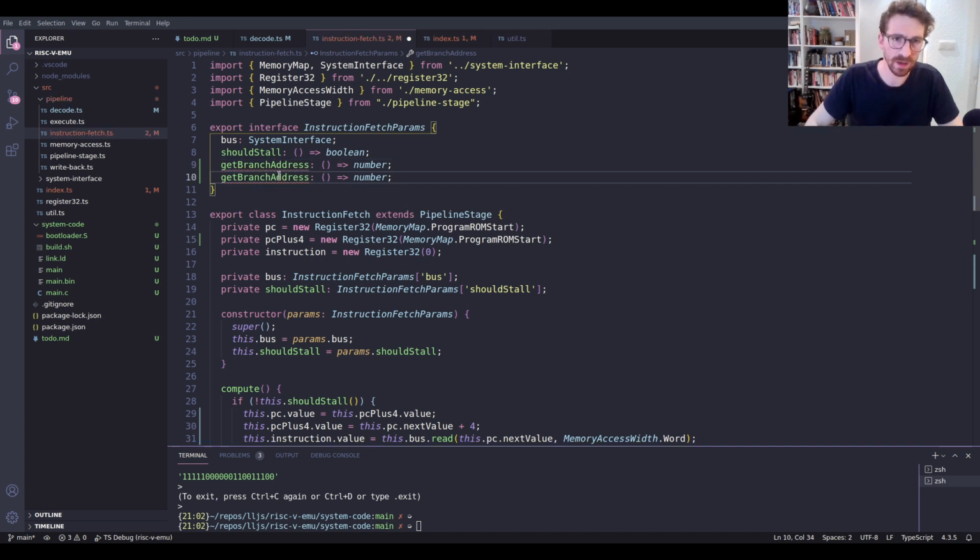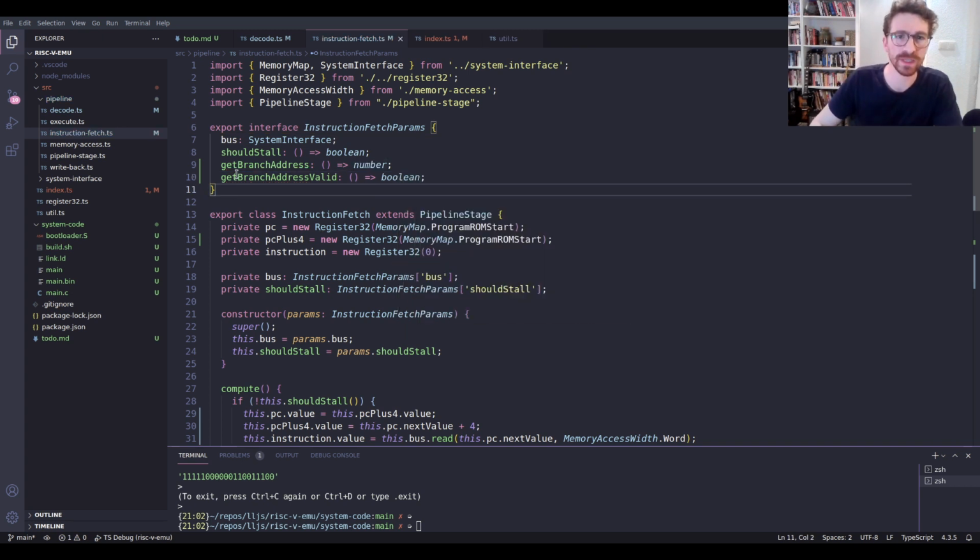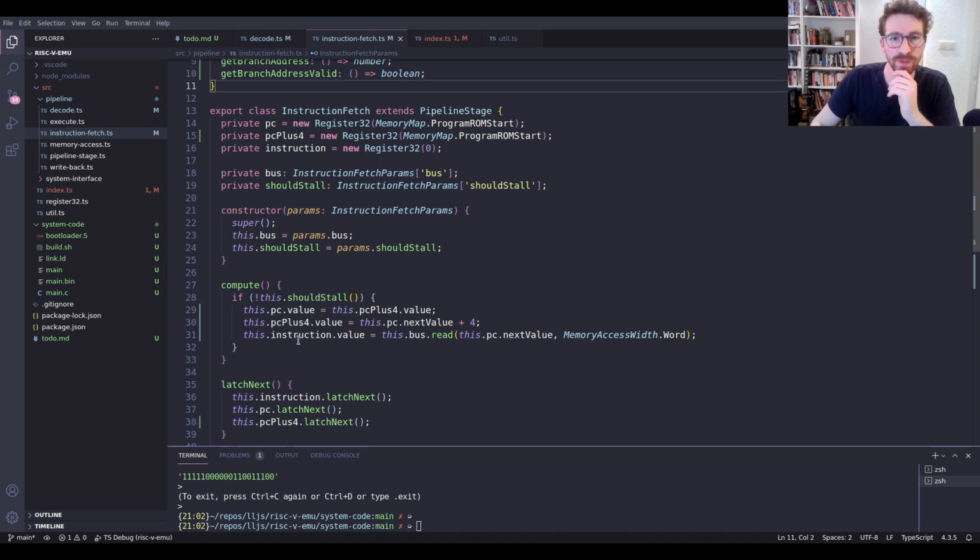And I guess we're going to have another function which is going to be called getBranchAddressValid. Between these two things, we're going to know, hey, do we have an address that is valid? Yes, switch the program counter to that. And how should we think about doing that?